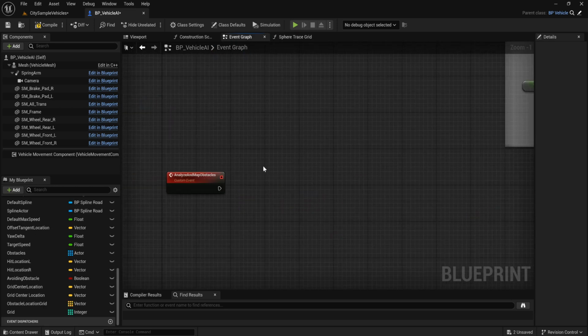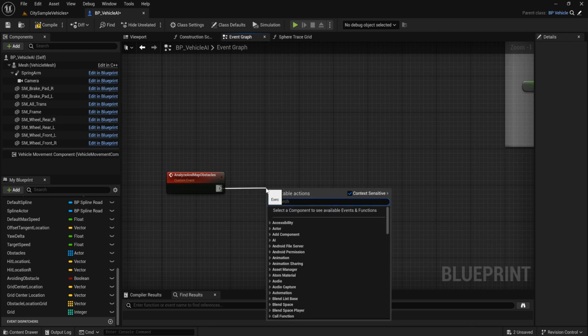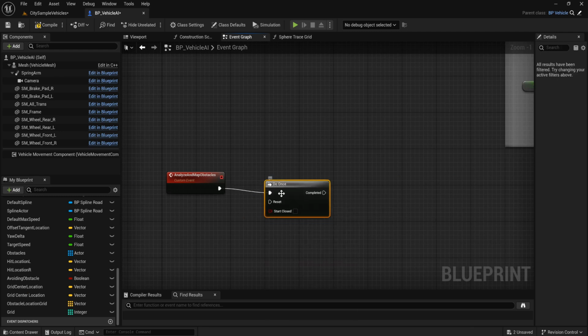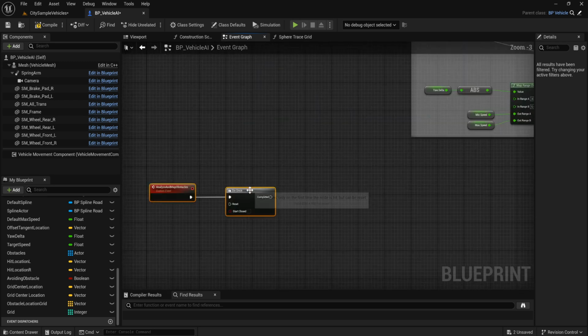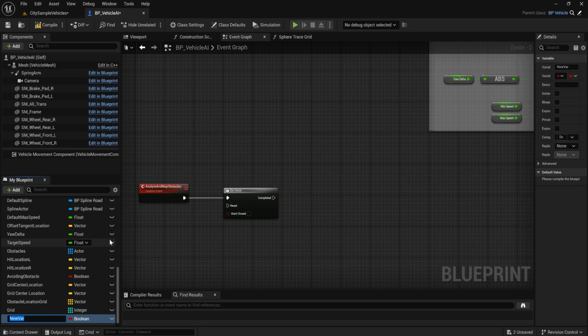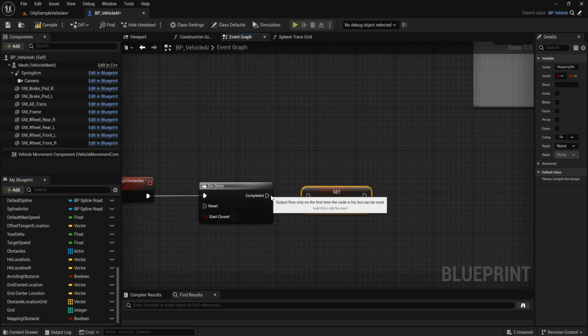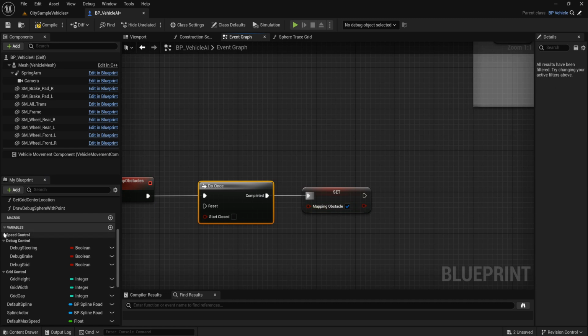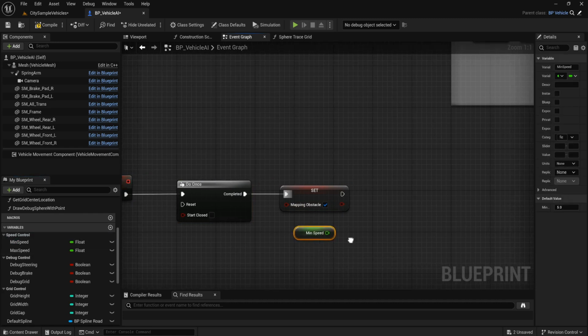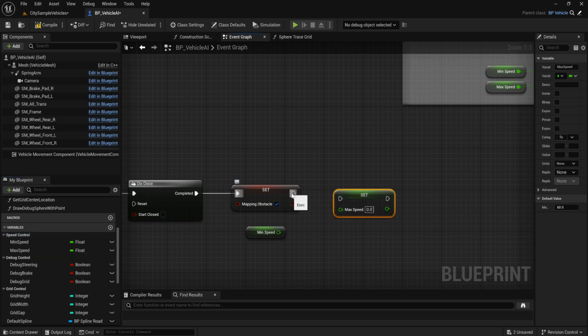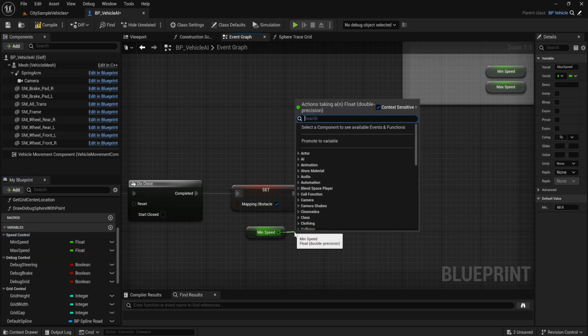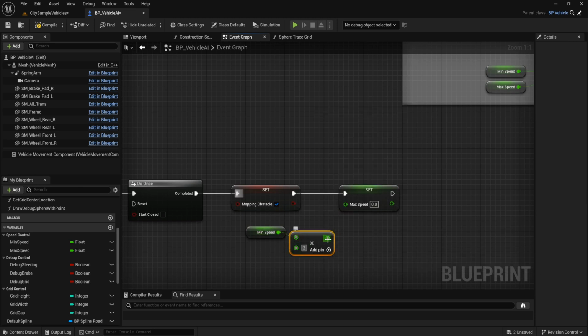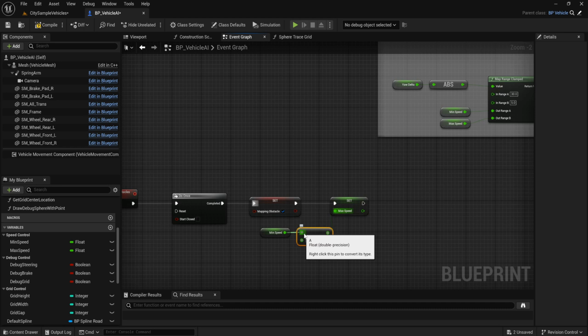Go to event graph, call do one, add this variable, mapping obstacle boolean, set this to true, get min speed, and set this to max speed, multiply by 2, because we want to slow down when it detects the obstacle.